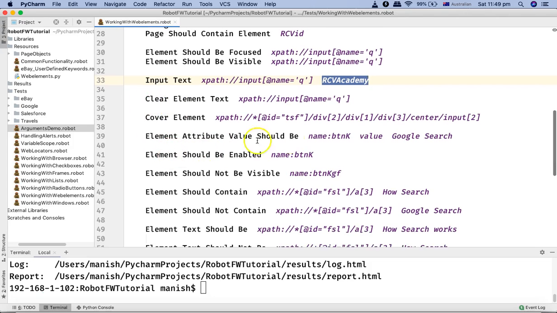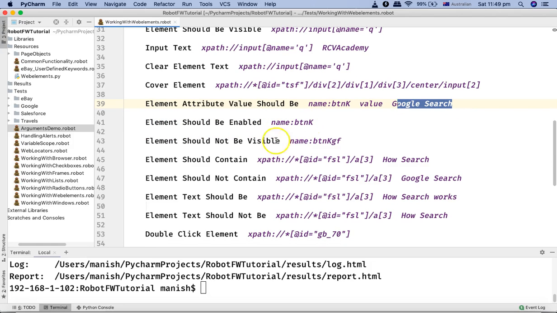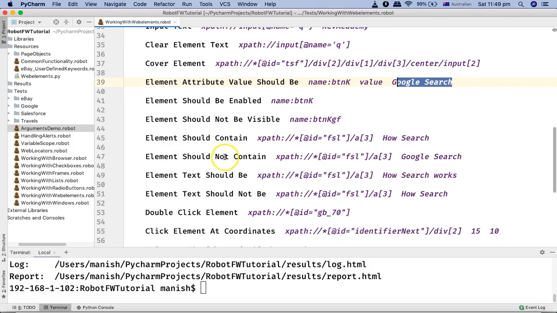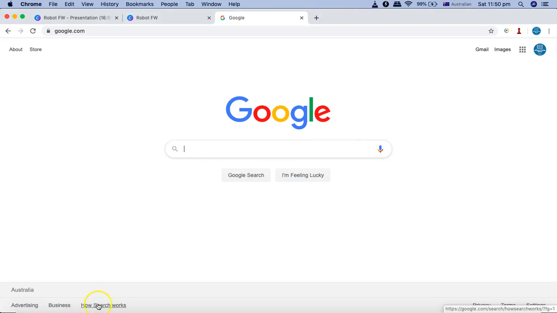Similarly, then next we are verifying the value, so Element Attribute Value Should Be, so for example, for this particular element, the value should be Google Search, and this element should be enabled or should be visible. These are all the keywords which are very self-explanatory. There is nothing complex about this. So for example, Element Should Contain, so this is the web element and it should contain How Search. So this How Search Works is the link that I'm verifying on this particular page, right?